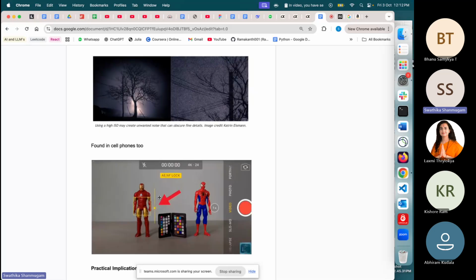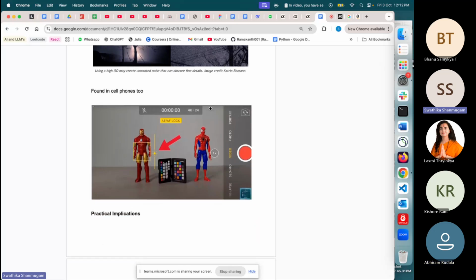It will add these dots to it, which will make our frame look bad. So more noise will be there.